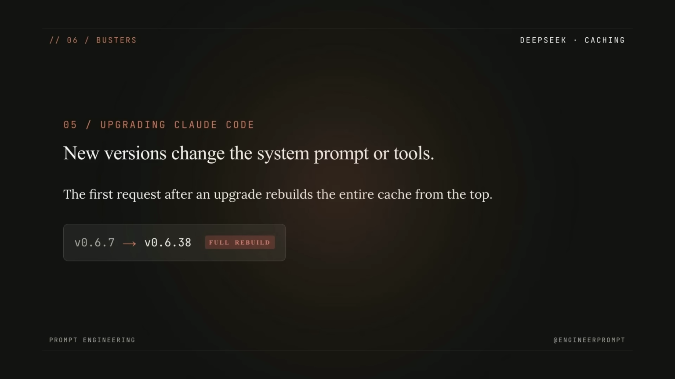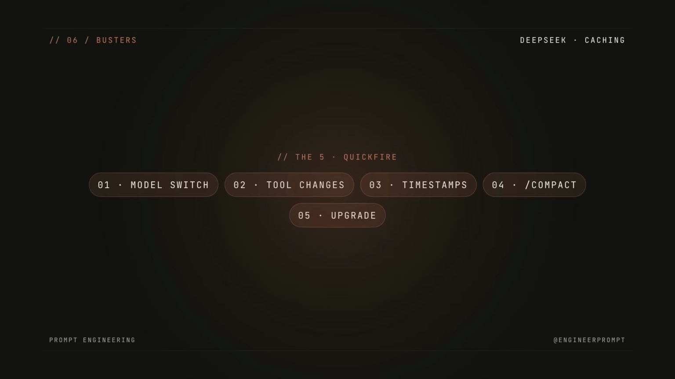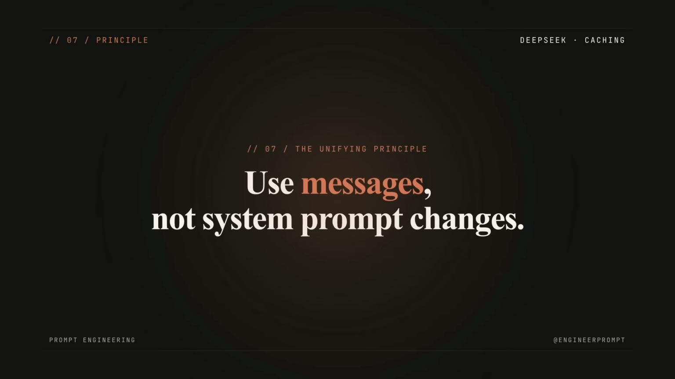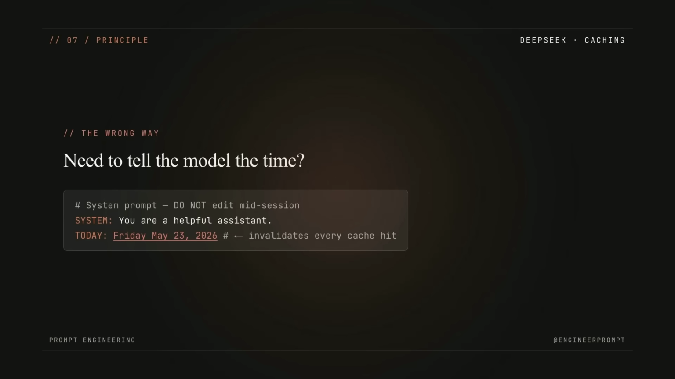Now, here's the unifying principle that organizes most of this and how you should approach it. Use messages, not system prompt changes, if you want to preserve your cache. Okay, so some practical things that you can do based on Anthropic's blog post. If you need to convey time of day to the model, don't update the system prompt. A lot of people put that in the system prompt. Instead, insert a system reminder tag in the next user message or tool result.